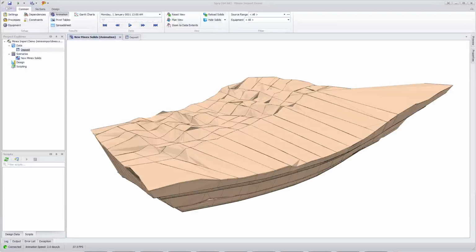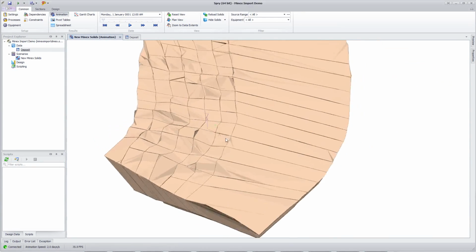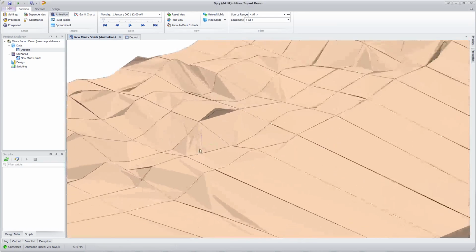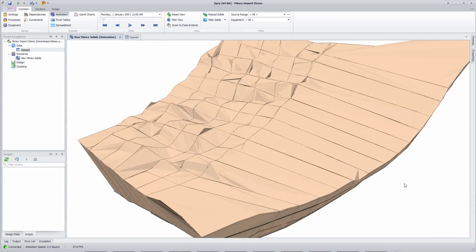This video is a quick overview of the new Minex Reserves 3D import system available in Spry. Previously, exported pit coordinates from Minex were the only real option, but the results of this have been inconsistent, as you can see here with the triangles, a little bit misaligned, not particularly neat.